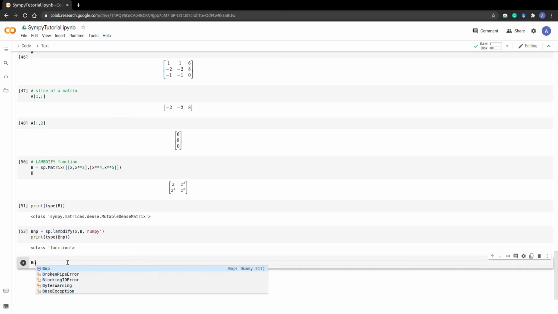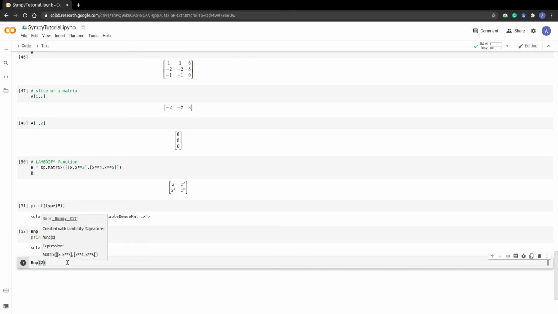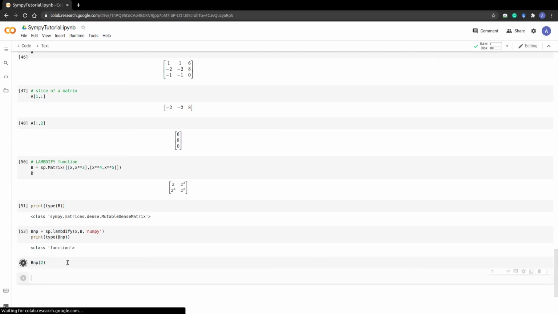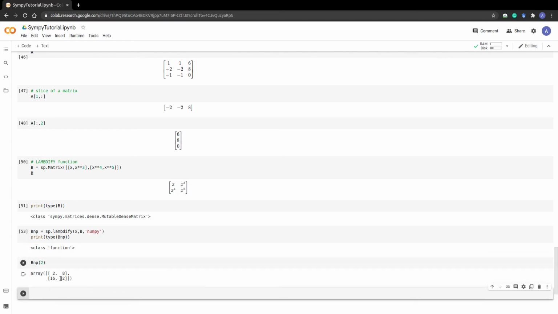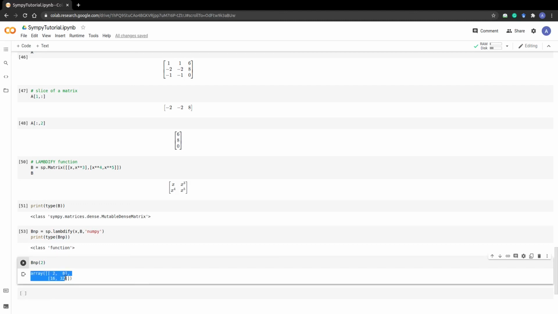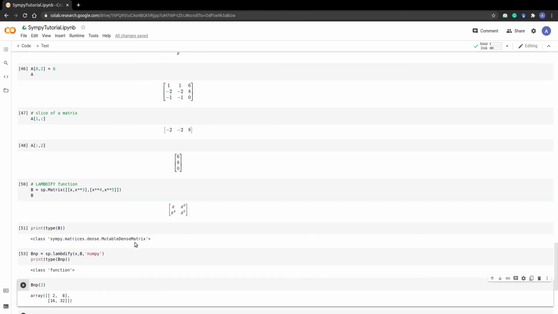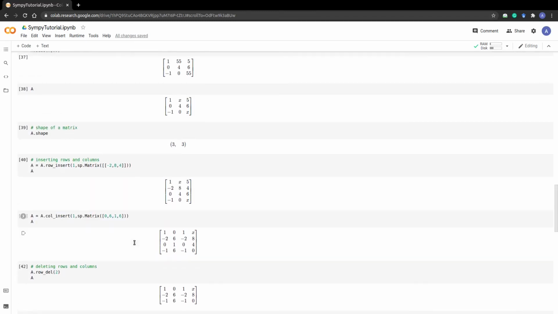So let's now evaluate bnp for x value 2. We just need to pass in 2, and if we hit enter, we get a numpy array, and we see that all these x's are now substituted with 2 and evaluated. So we get 2, 8, 16, and 32 as bnp evaluated at x equal to 2, and also we get a numpy array. So that is the cool part here.